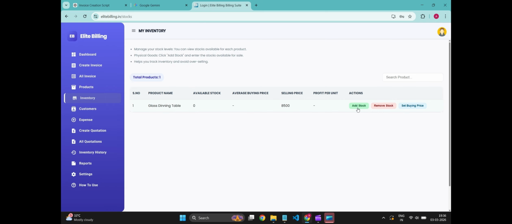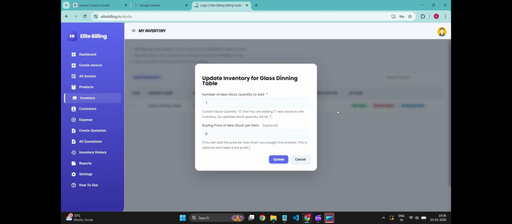Option 1. Add Stock button. To increase your stock, click the Add Stock button. A window will appear with two fields. Number of new stock quantity to add. Enter the amount you just received, for example, adding 50 new tables which are ready for sale.